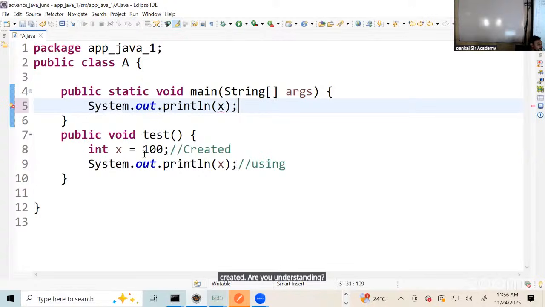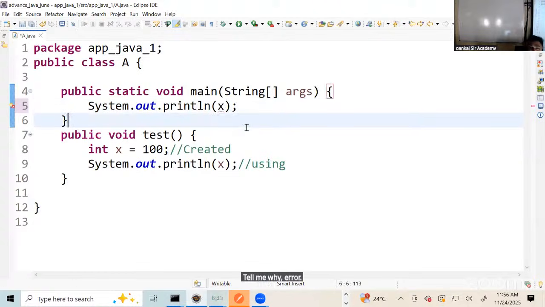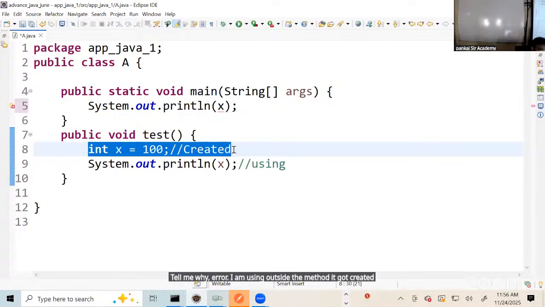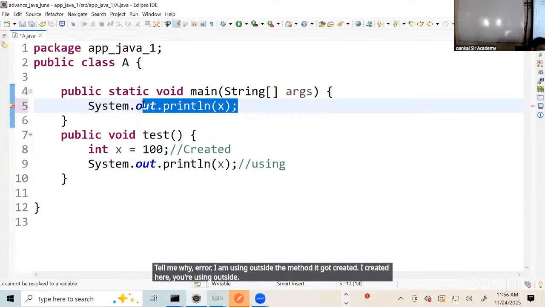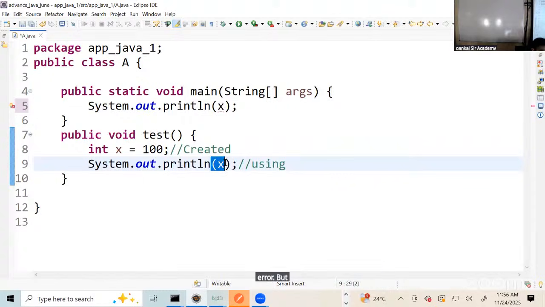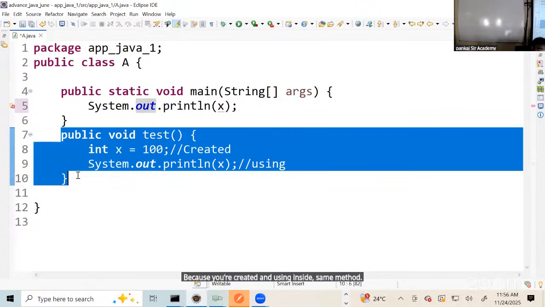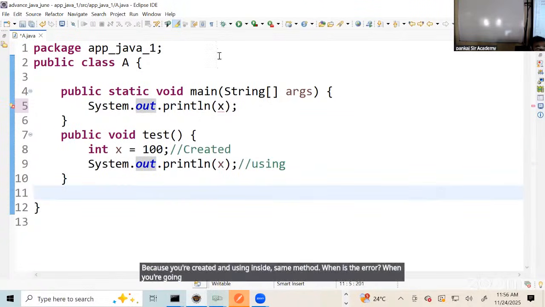Did everyone understand this part? Tell me why the error. I'm using it outside the method where it got created. I created it here, and you're using it outside. Error. But here do you see an error? No. Why no error? Because you created and are using it inside the same method. When is the error? When you go outside the method and use it.